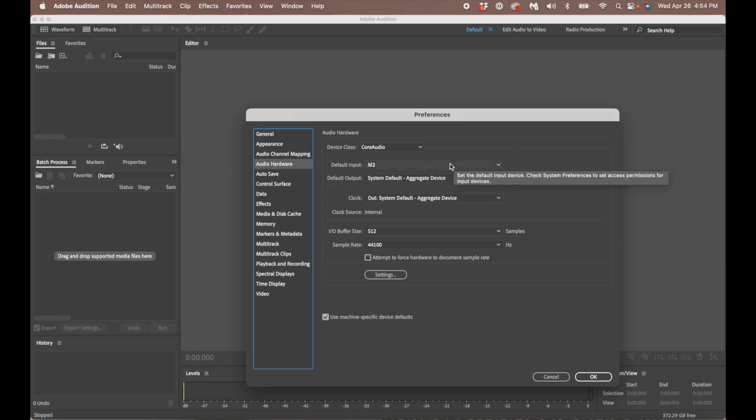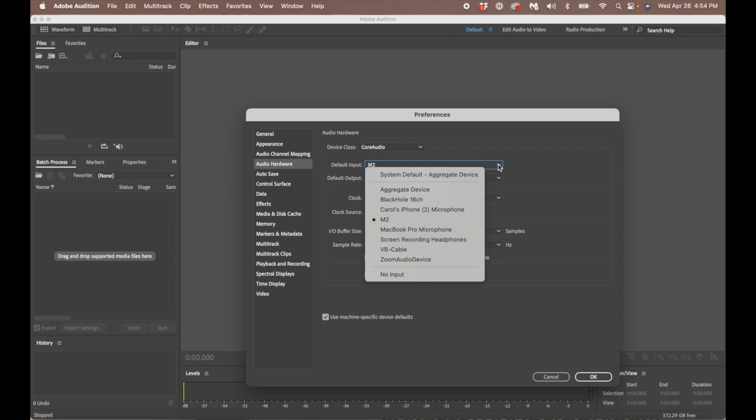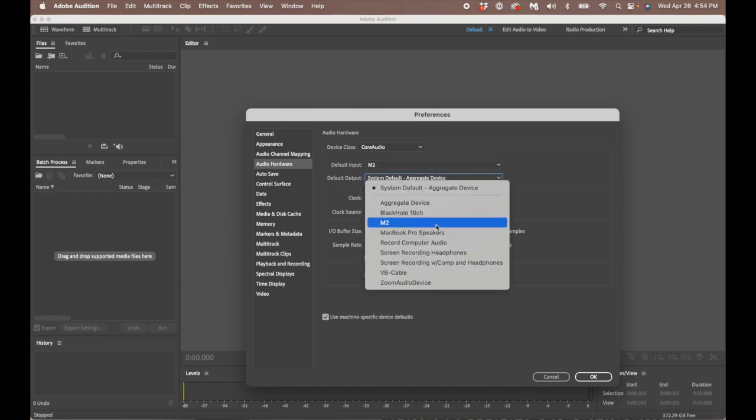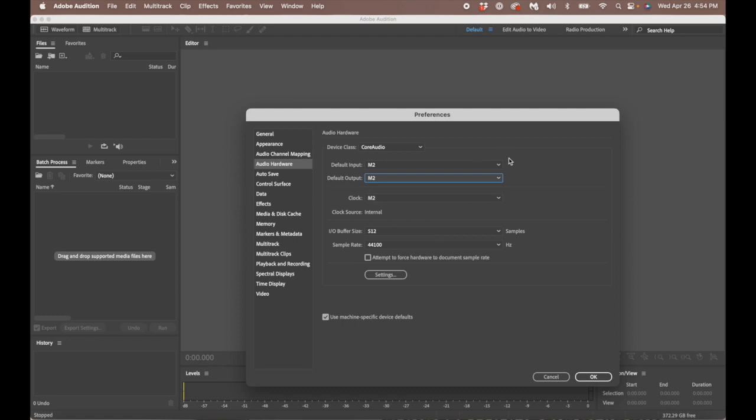So our default input should be whatever your audio interface is, or if you've got a direct plug-in USB microphone, that should come up as your input. You're going to set that as the default input. My interface is the M2. And you also want to set your output as the interface, which is M2 in my case. Yours might be a Scarlett, or it could be something else.